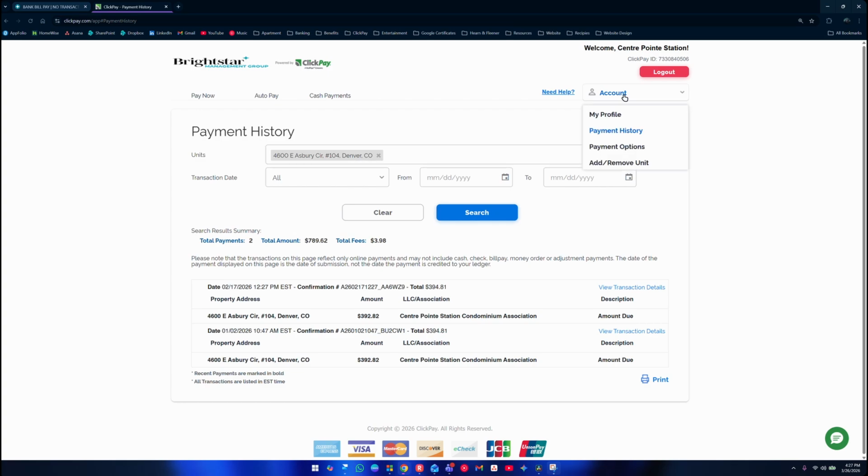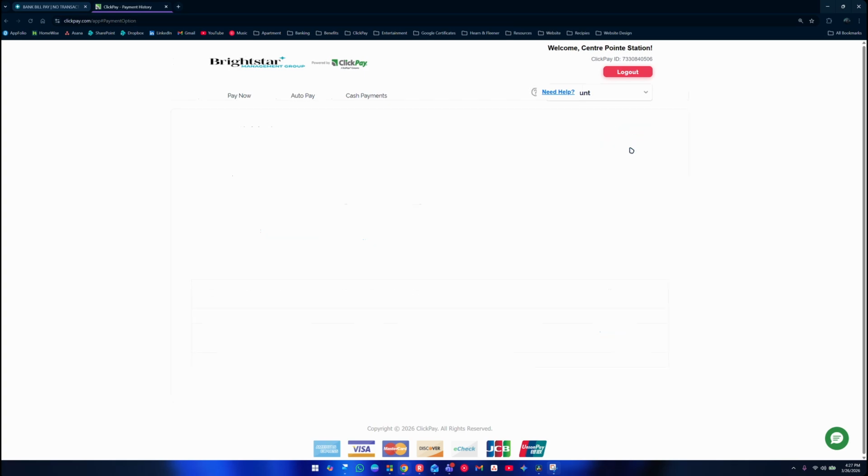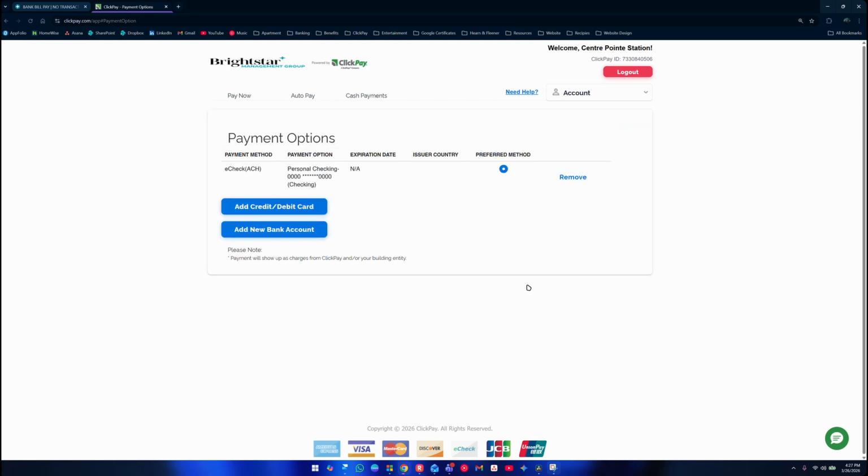Then when you go back to this account tab, you are going to have this payment options. So if you ever need to remove a payment option or add an additional payment option, you can always go back to the account tab, and then you'll click on the payment options and you can add an additional account. You can add as many debit, credit, bank accounts as you would like in here. Those give you options to choose from when you're making payments on your account.